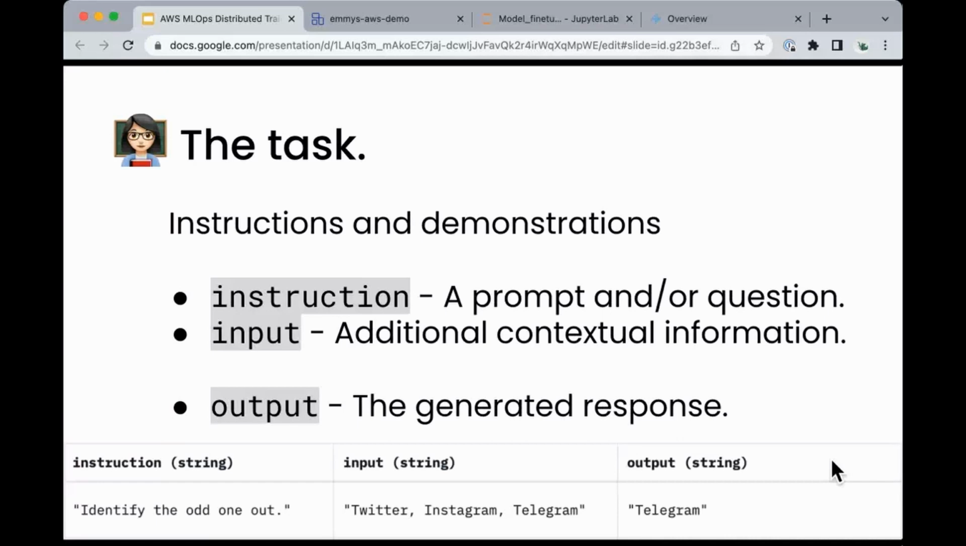You might have an input, which is additional contextual information, and then your output is your model's generated response. So I have an example right here. An instruction would be like, identify the odd one out. An input might be a list. In this case, it's Twitter, Instagram, and Telegram. And the output is what the model thinks is the answer to the instruction.